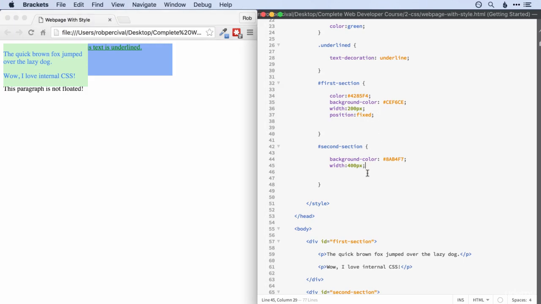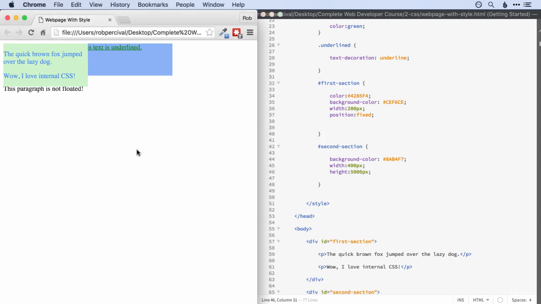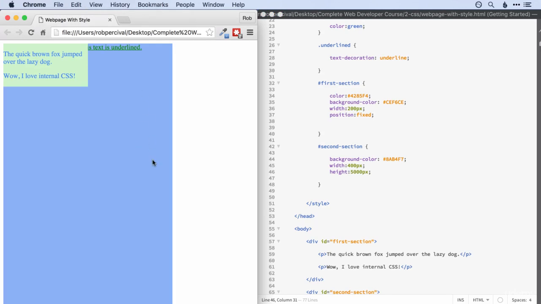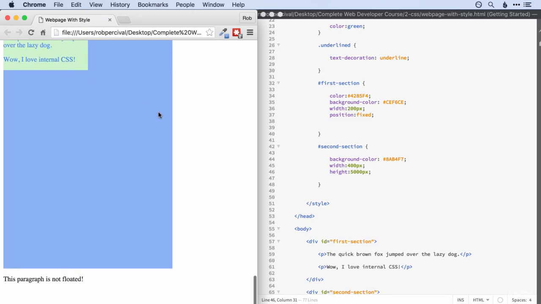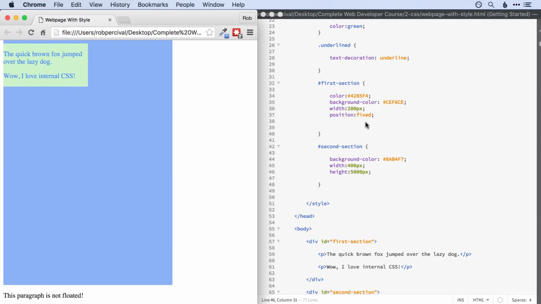Well, we can see this very clearly if, for example, I changed the height of my second section, which is the blue div here, and made it really big. So something like 5,000 pixels. Then we've now got a really long page, and watch what happens if I start to scroll down. Here we go. The green box stays in position. So that's how fixed is different to absolute. Absolute will move when the page is scrolled, fixed will not.